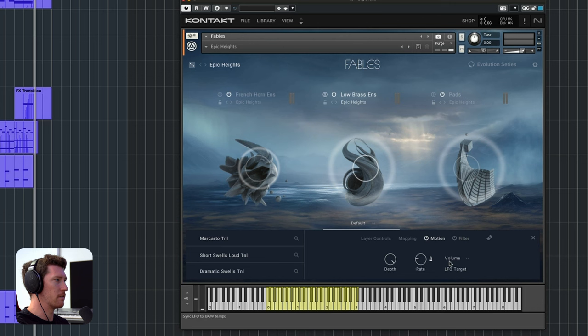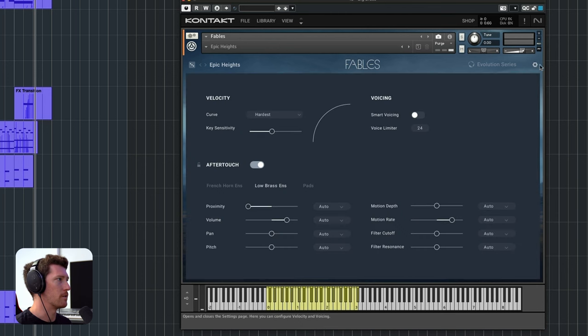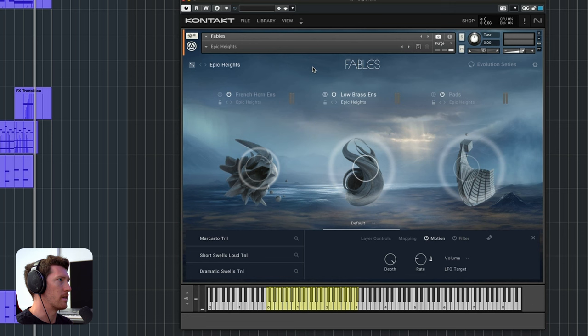We'll adjust the rate a little bit. So again, I'm just holding down one note, and the harder that I press on the key, the rate of this LFO is also increasing. So you can create some really cool sounds using the aftertouch, turning on motion, adding filter as well. So I'm just going to turn off the motion rate here, and let's just record in some big brass for the ending part of this track.